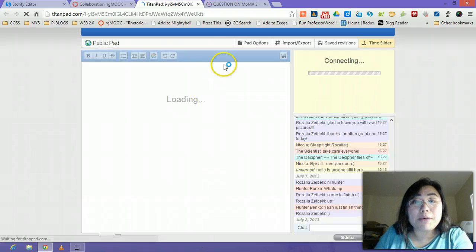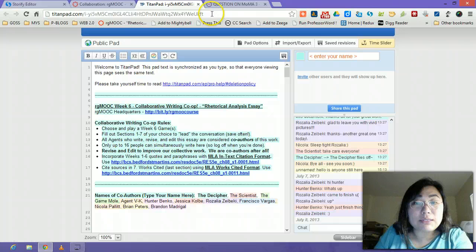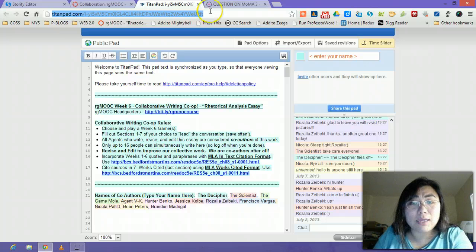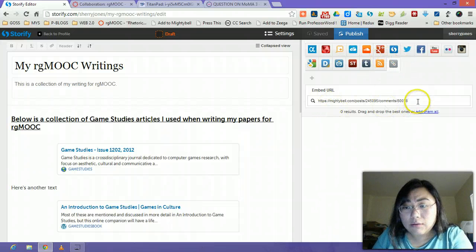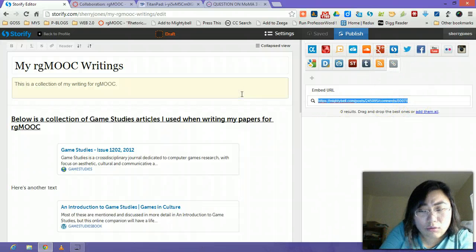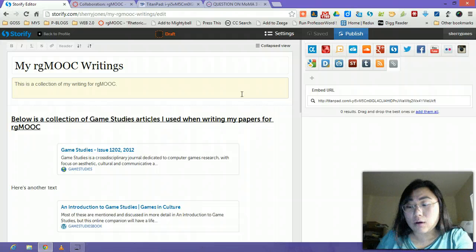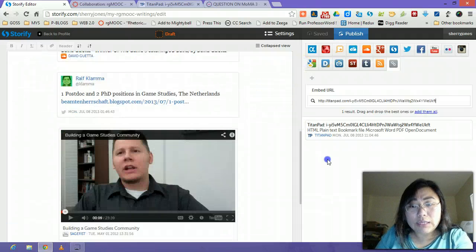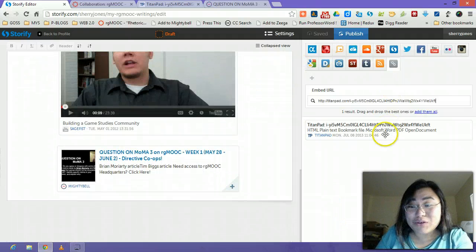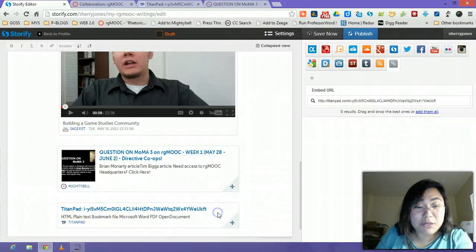and on the top of this Titan pad, there's this nice URL. So you click on that, do Control-C to copy that link, then you go back to Storify. Once again, use this embed URL, enter, Control-V to paste the URL and enter. Okay? Now, you have the Titan pad there. So you just drag it and put it over here.